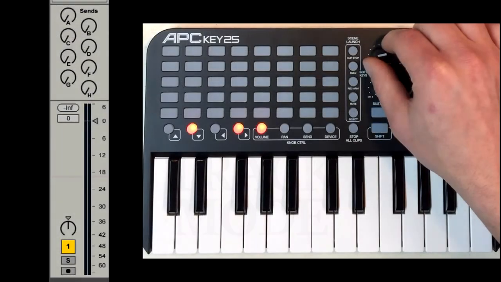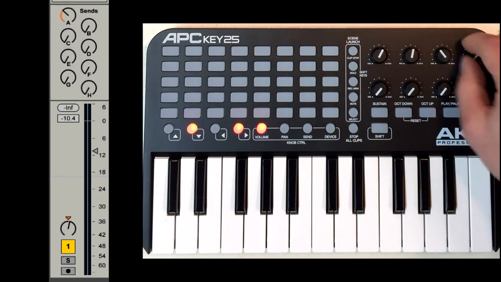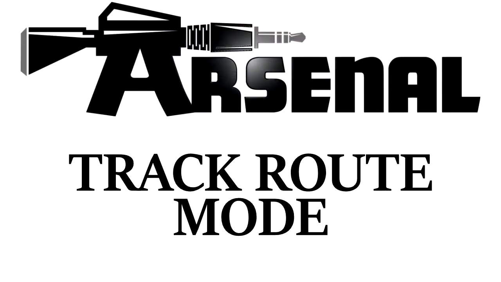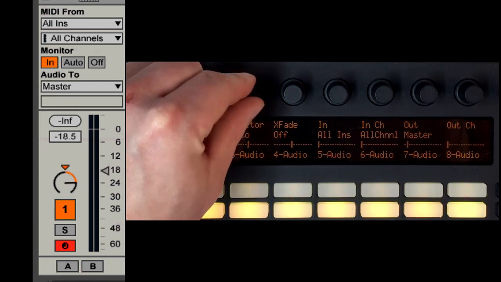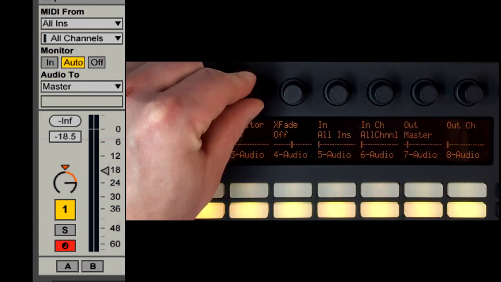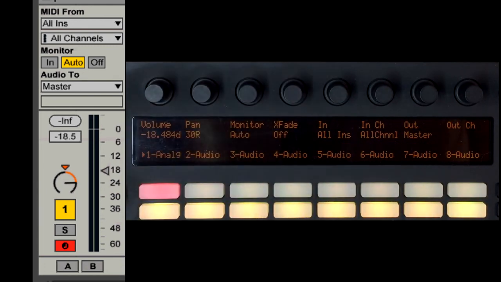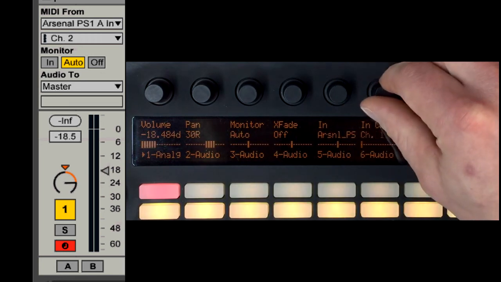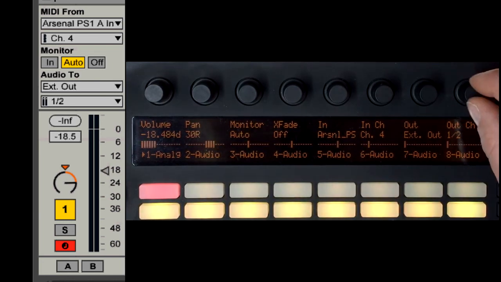This mode sets up the encoders for controlling volume, pan, and the first 6 sends of the current track. This mode sets up the encoders for controlling the routing of the current track. You've got volume, pan, monitoring status, crossfade assignment, input type, input channel, output type, and output channel.